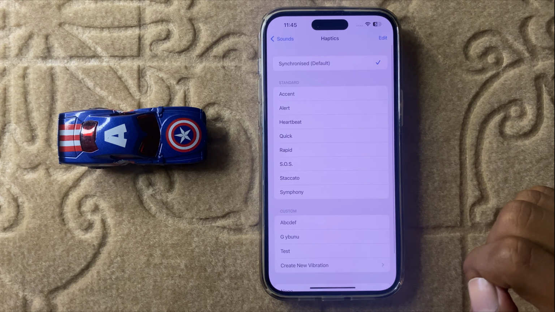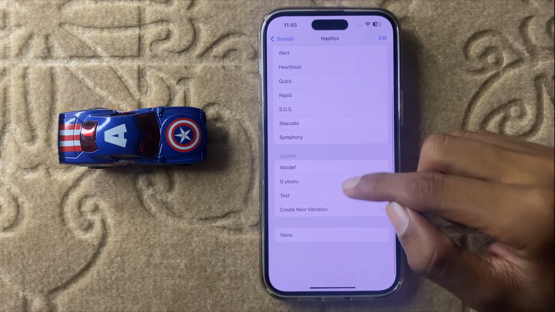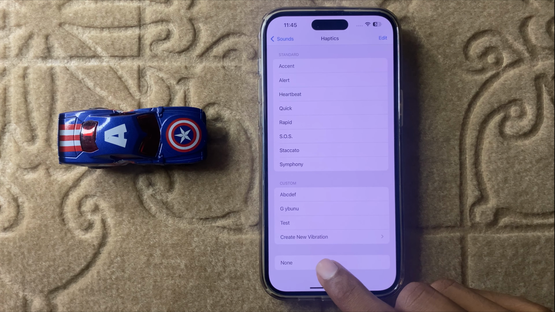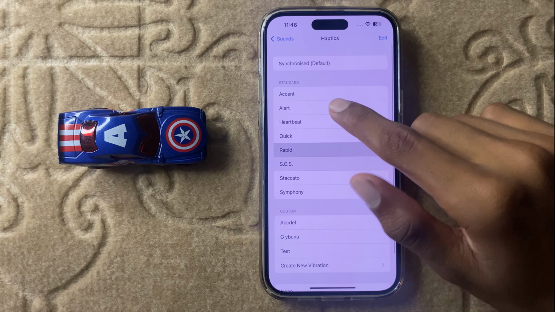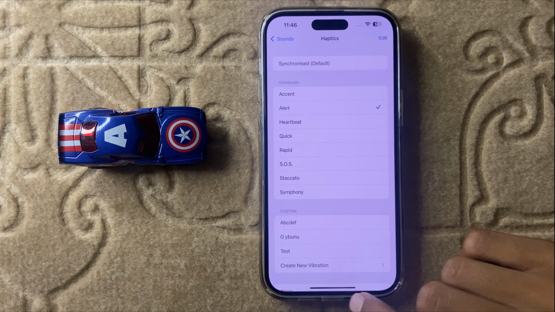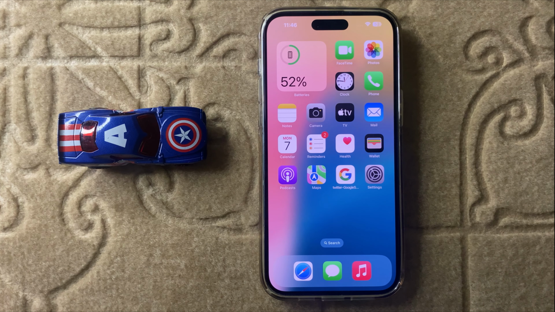haptics and scroll down, and here you can see the option none. If you select none, your FaceTime vibration will be turned off. And if you want to turn on your vibration, then simply you can select any one option. So this is the way to turn on or turn off FaceTime vibration notification in iPhone 16 Pro Max.